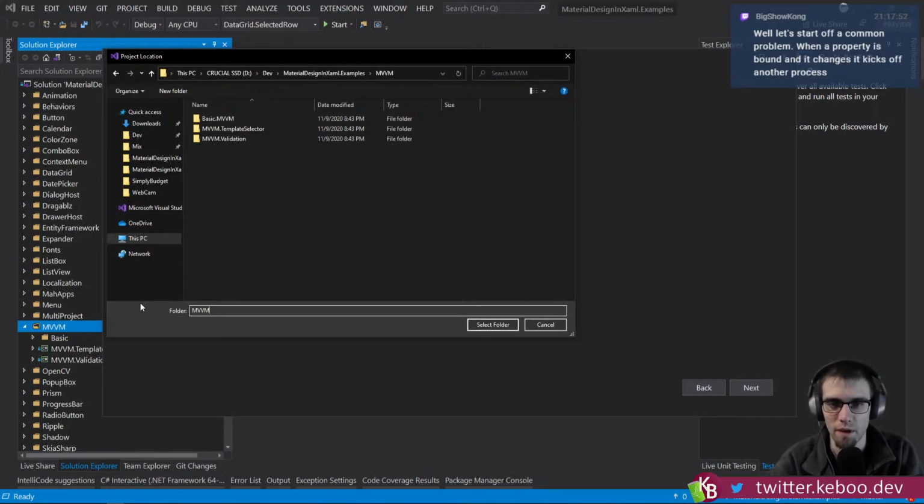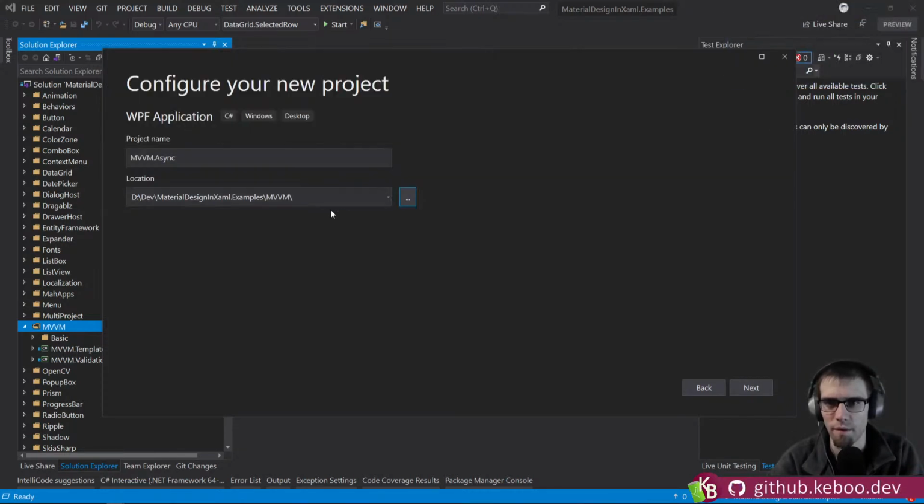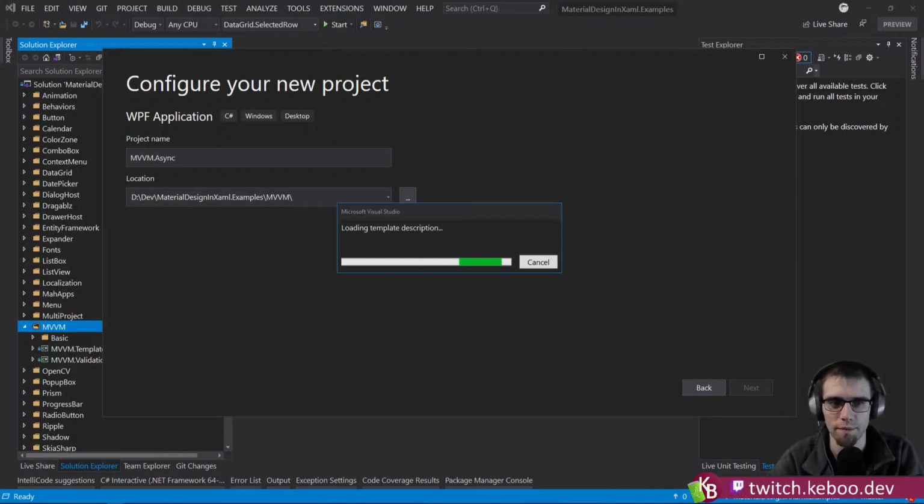I think I just want to be here, right? MVVM async, blah blah blah. Yeah. Next. And go gadget. Why are you going so doggone slow, Visual Studio? Come on. Move it.